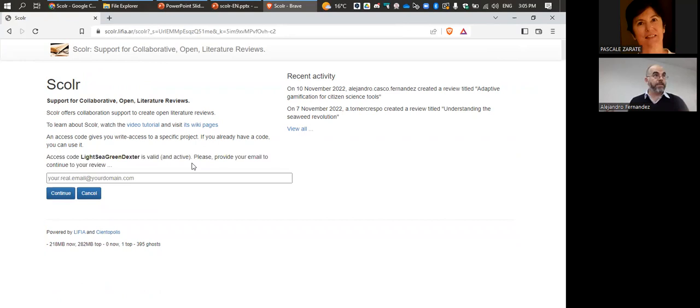And because this access code can be used by anyone, every time you enter, it asks for your email address. Your email address will only be used to sign every change that you make. Every time you do something, it will be signed with your email address. So you can even lie here.